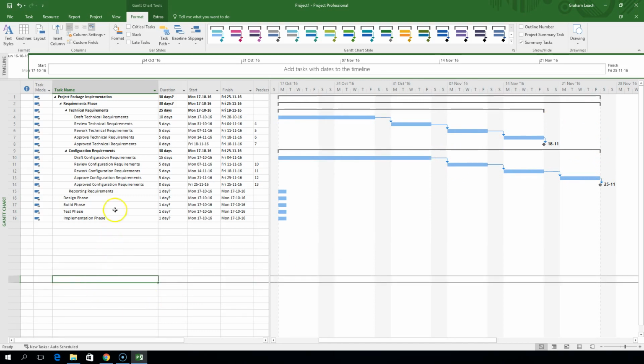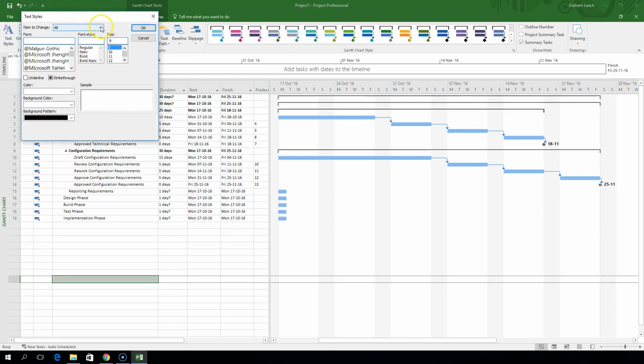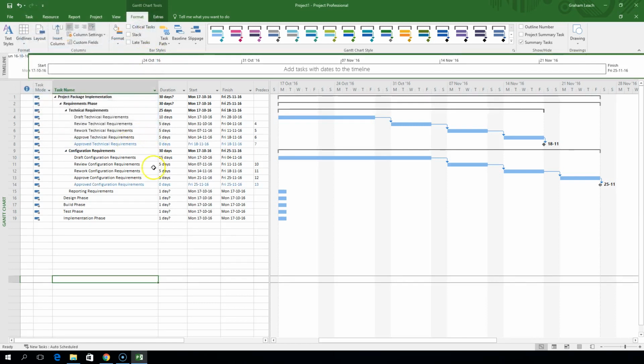Another nice little touch that I like to do is to, again, using Format, going to Text Styles, Item to change. What we will do here is we will select our milestone tasks, and I just like to give them a different color to the other tasks so we can be clear that they are milestone tasks. So we click OK, and they're now in blue. Our summary tasks are in bold, and it just starts to make the schedule that little bit more readable.